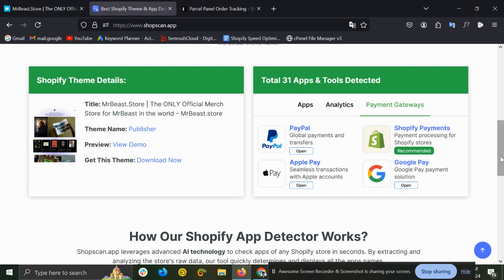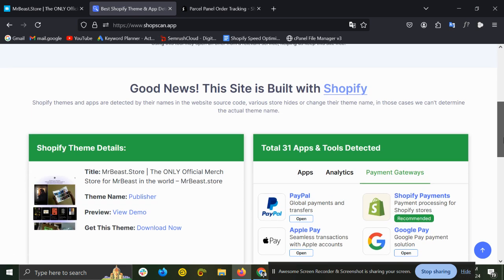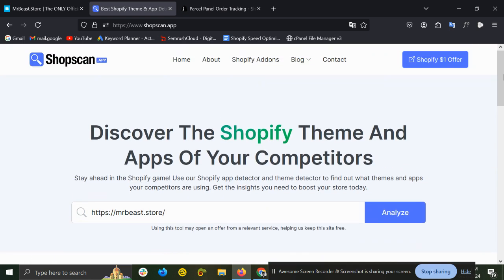So you can easily detect any Shopify website themes and apps with ShopScan.app within a few seconds.